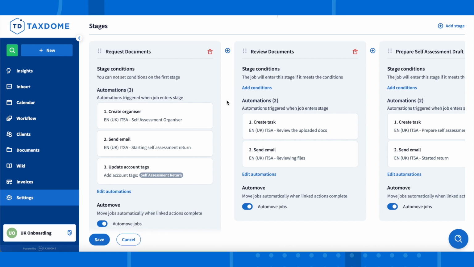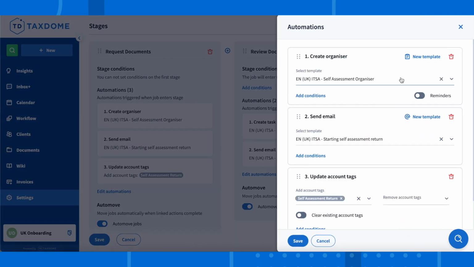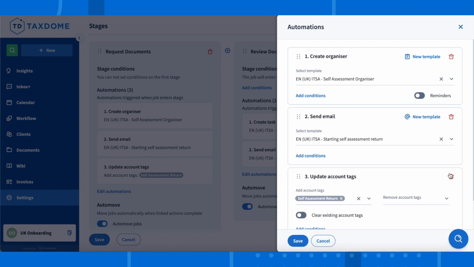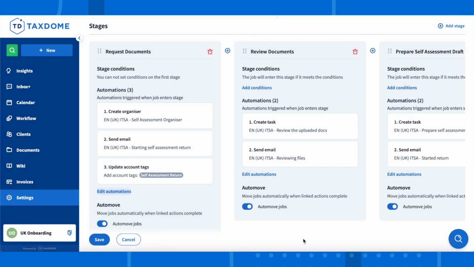In each stage, you'll be able to see the automations that have been assigned, and you'll be able to add and edit the automations by clicking the Edit Automations button here. On this page, I could select the template that I'd like to use, or I could create a new one by using the New Template button here. I could also move these automations or delete them if I don't think they're necessary. But right now I'm happy with the automations that are going to be triggered. To see the latter stages in the workflow, all you need to do is just scroll towards the right.